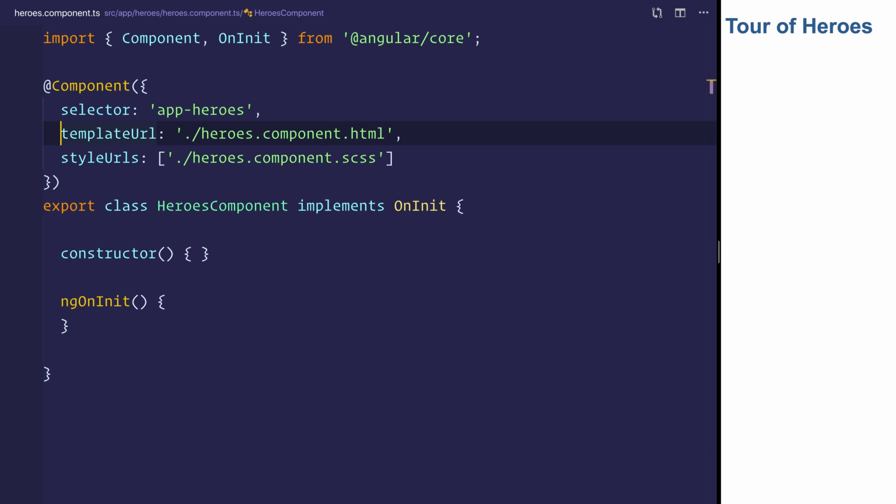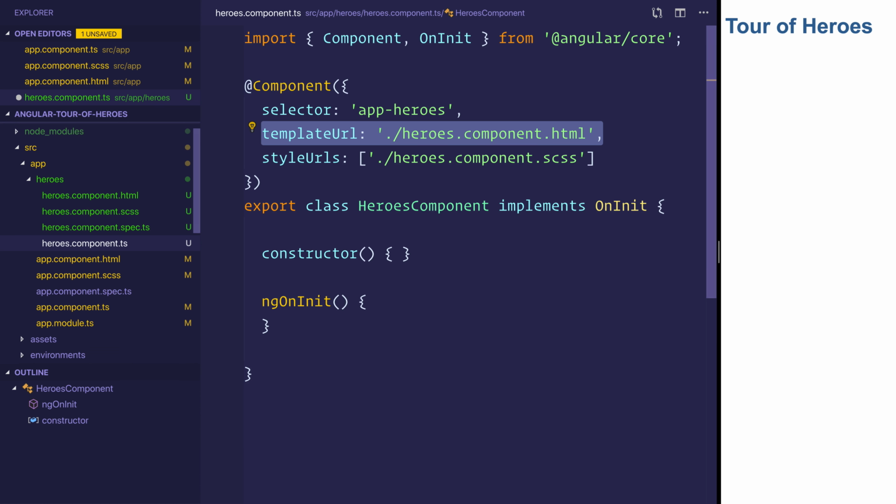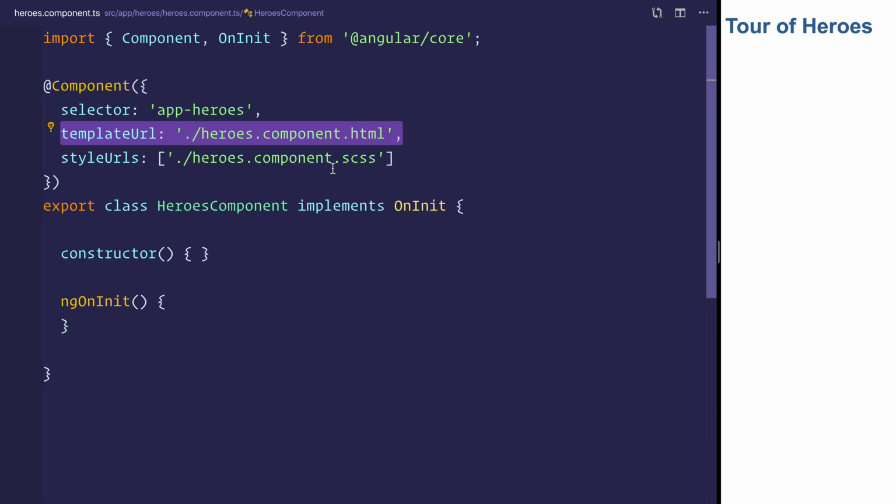We then have the templateUrl, and that's the location of the template. So as you can see here, heroes.component.html. If we look at that, we can see it right here. And then the same goes for the styleUrls. So we can supply multiple different style URLs, hence why we have an array at this point. For now, it just generates 1, and for most times, you'll simply just have 1.